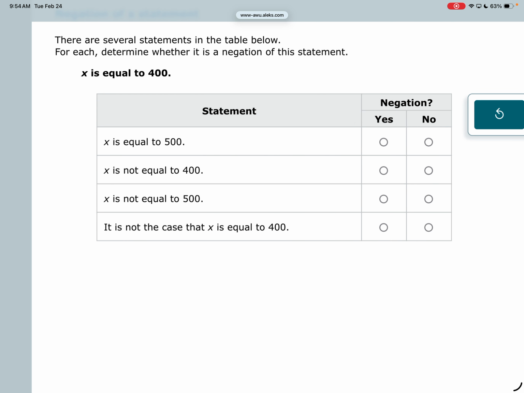All right, the next one, x is equal to 400 is, so this was no, this is yes. X is not equal to 500. If x is equal to 400, that's true. That means x is not equal to 500 would be true as well, right? So that's going to be a no because they're both true right there.